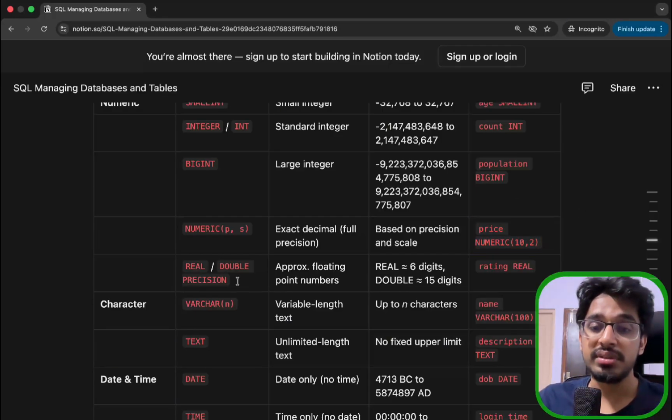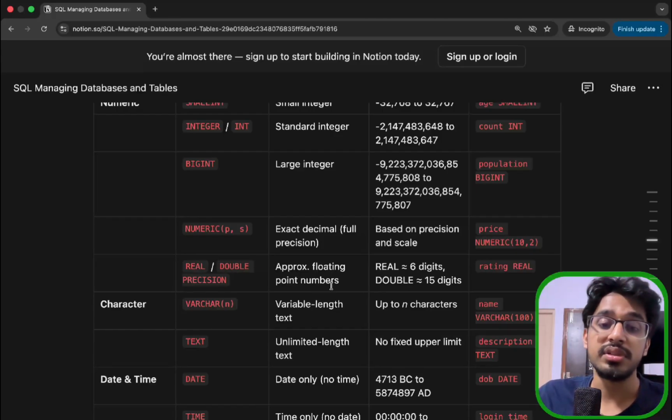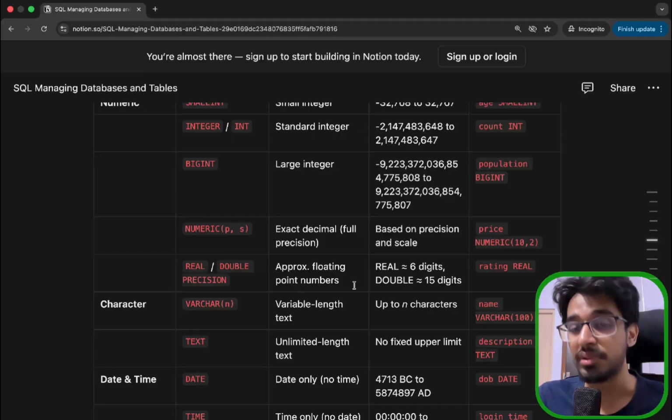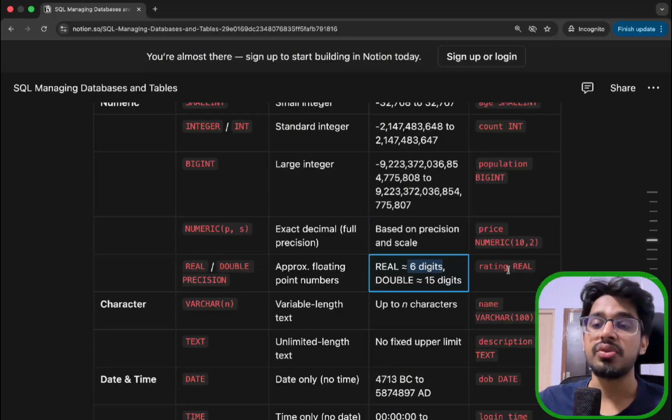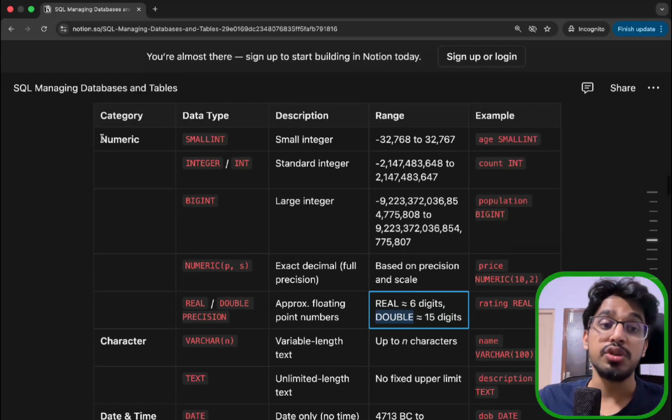And then we have double precision, which is of course not commonly used. This is usually for floating point numbers. For example, we have real and double, where real holds about 6 digits and double holds about 15 digits. This can be used for something like a rating. The rating can just be from 0 to 5, and it can go up to 15 digits. So if any value goes up to 15, you can use the double data type. So this is about numeric data types.